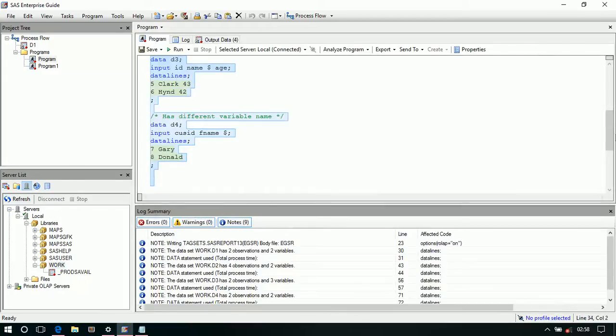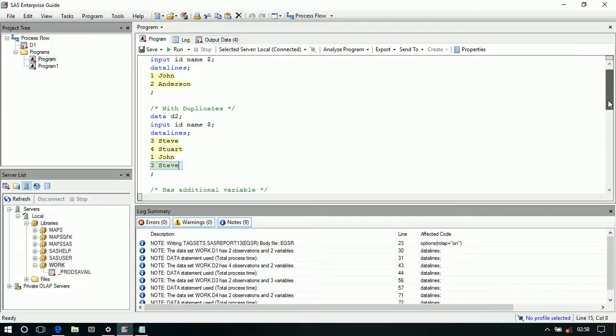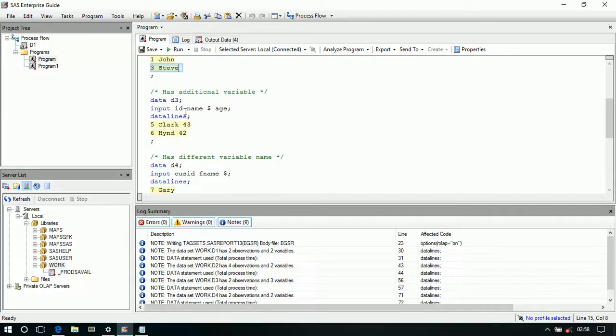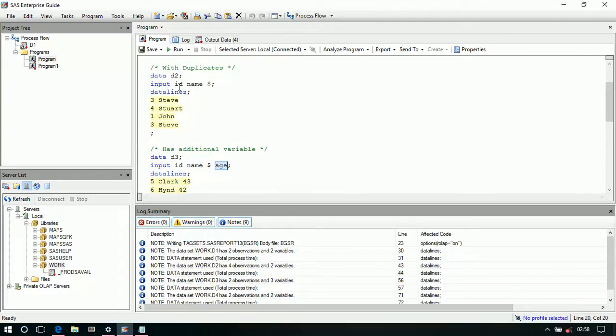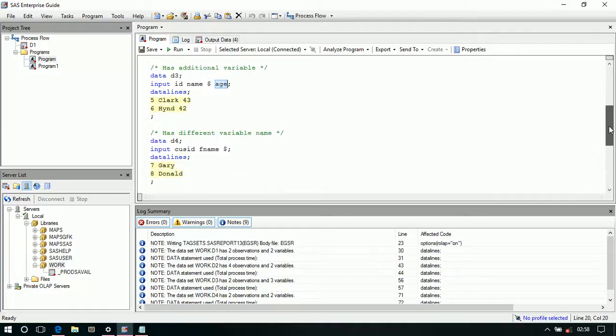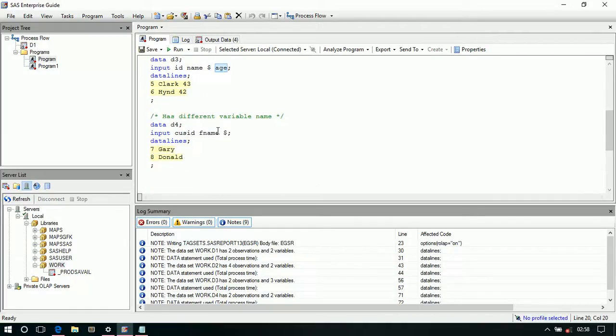So I have 4 different datasets, and I will tell you what is different between them. This one has ID and name, and this dataset has duplicates within it. You see here there is Steve and again there is another Steve. And this one has one extra variable. If you compare the above 2 datasets with this dataset, you have age, an additional variable. And finally, this has the same type of variable, but the variable name is different. Now, let's see how to join these different types of datasets.